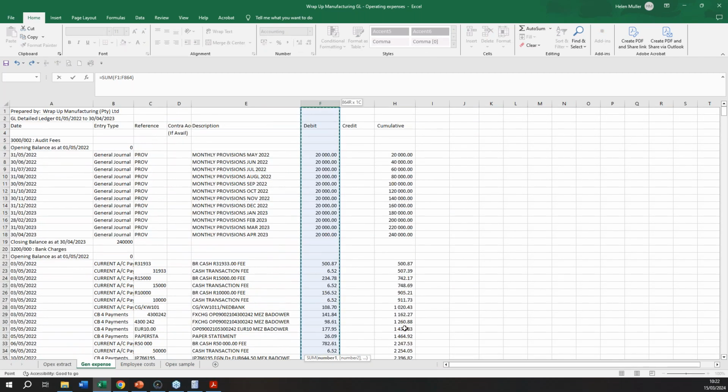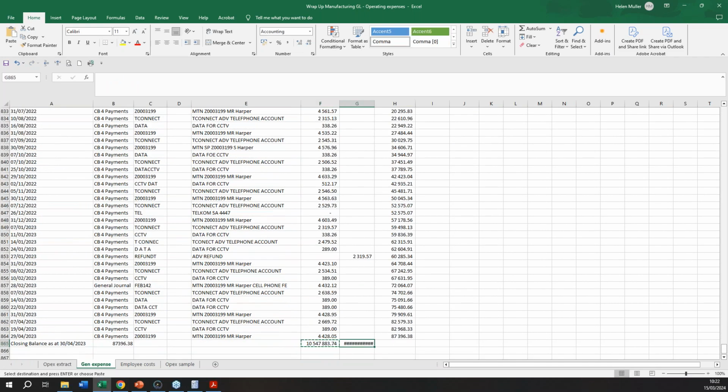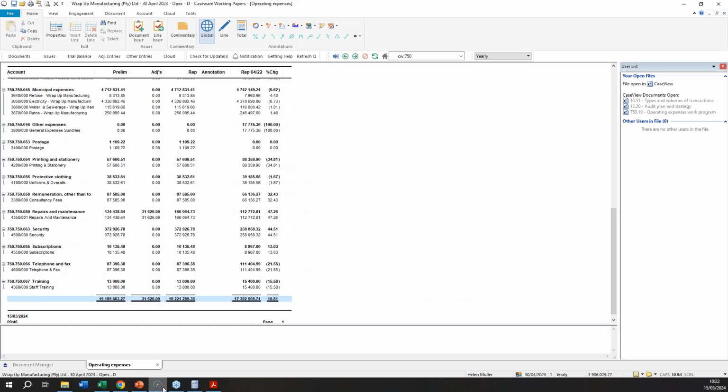So on the Gen Expenses tab, you do exactly the same exercise we just did and get to the net amount, which is 10,330,998. And I'm going to just show you on your lead sheet.